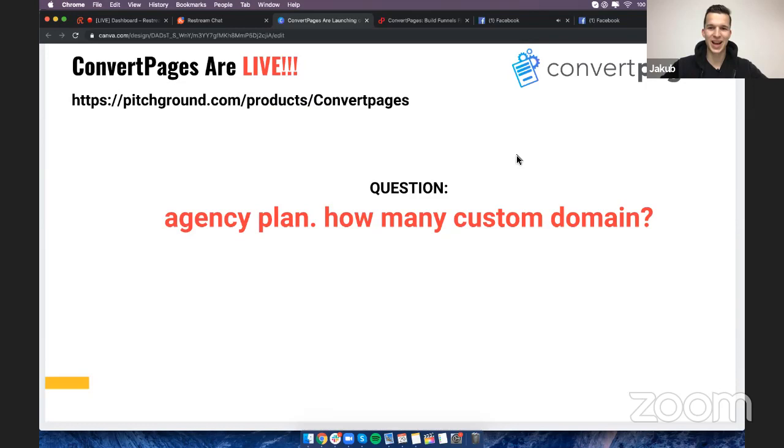Agency plan, how many custom domains? We answered this one multiple times. Unlimited. Even for the $700 plan.